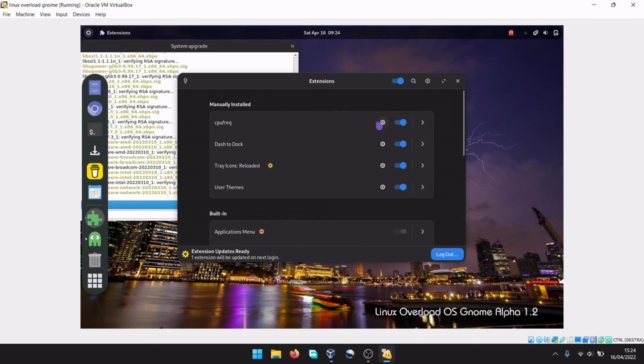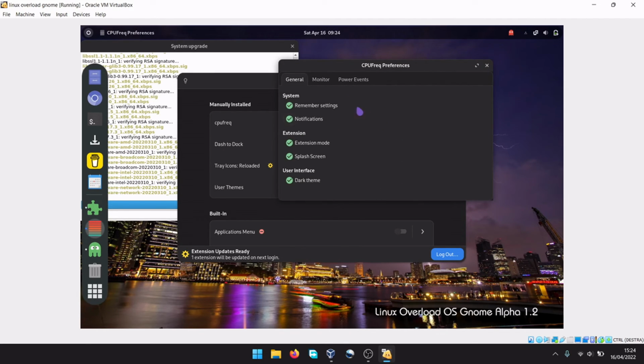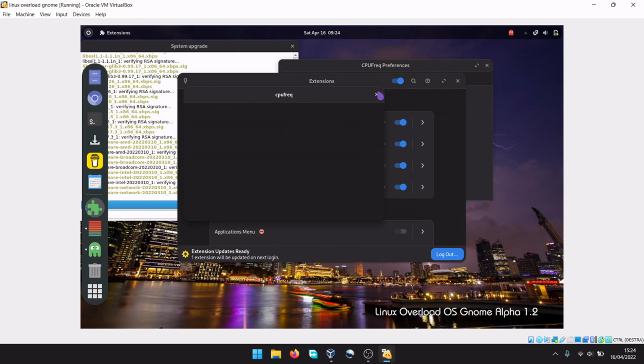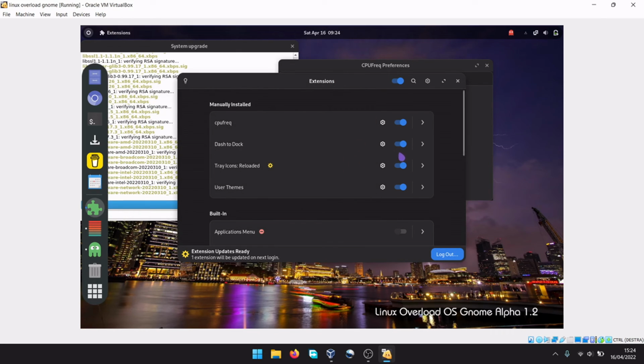He added some custom ones such as CPU frequency, dash to dock, free icons, and allow user themes.